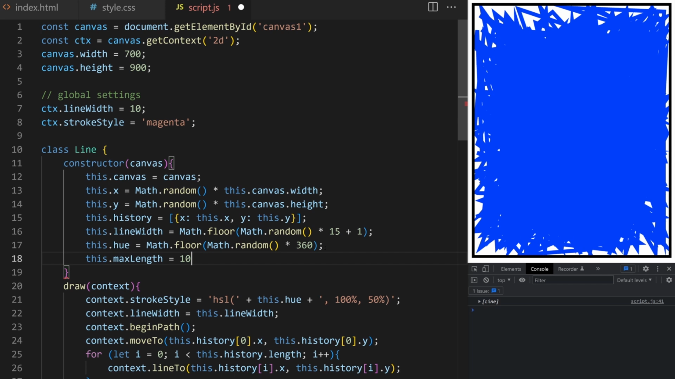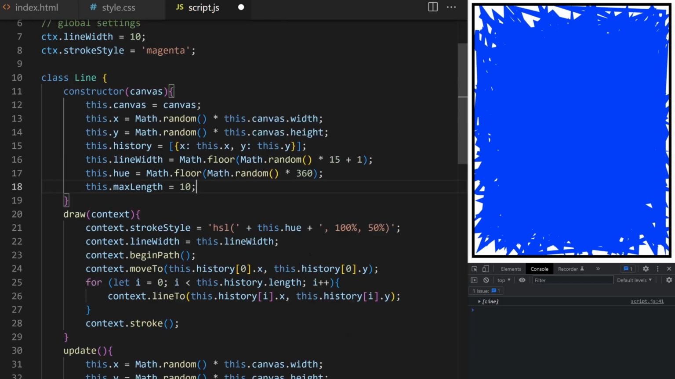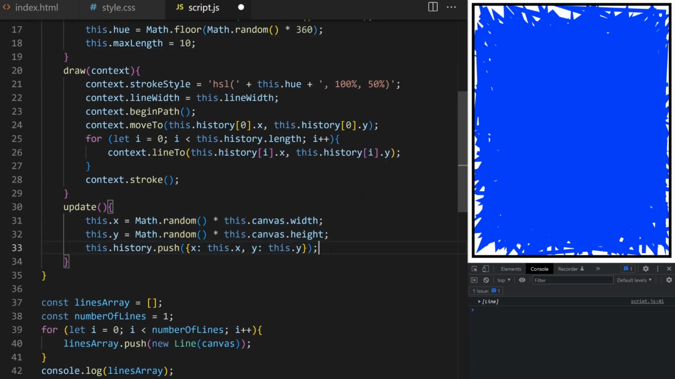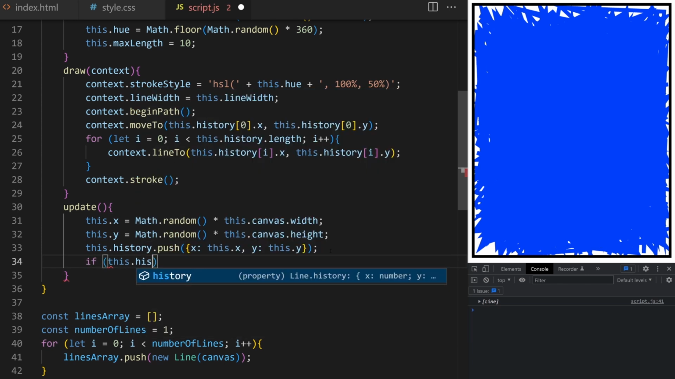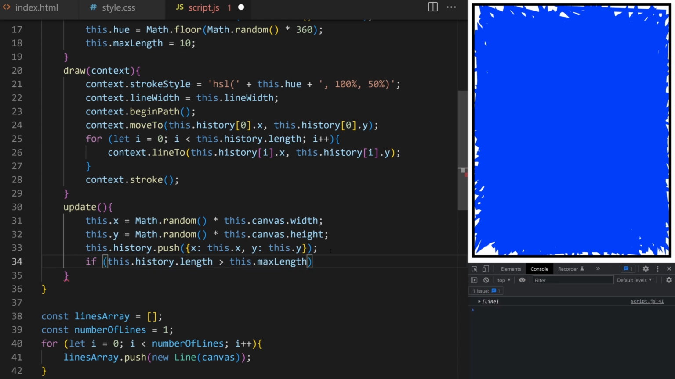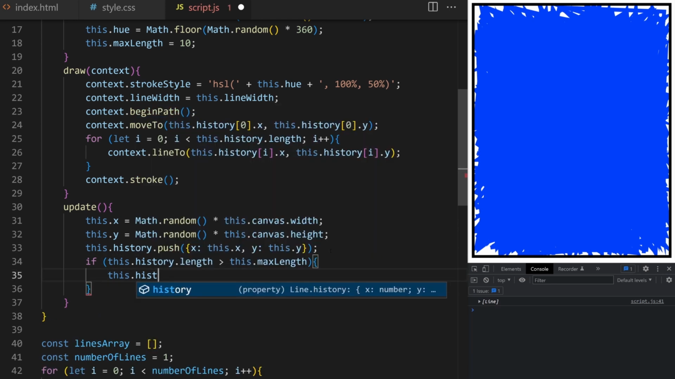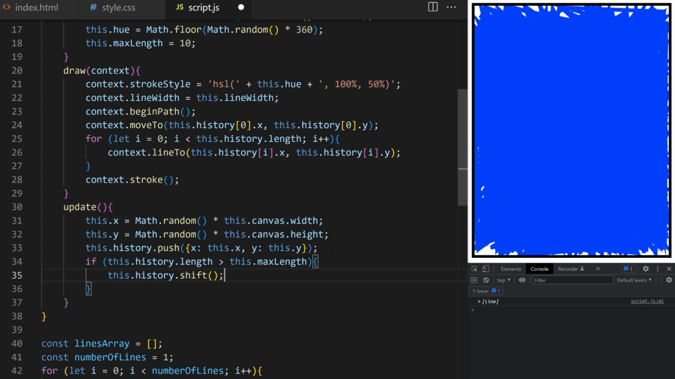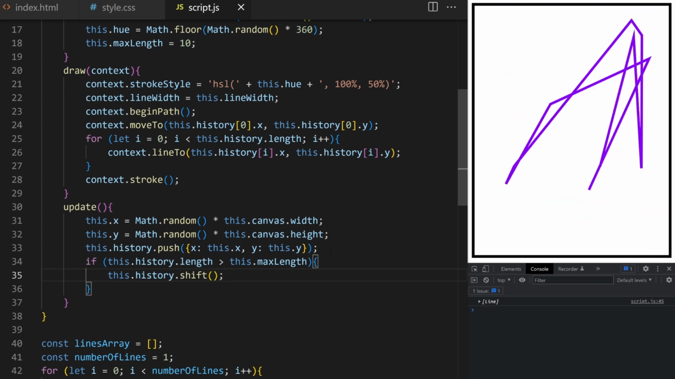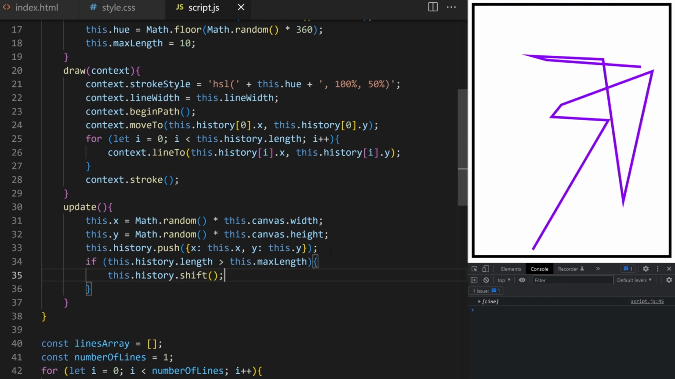Let's say I want the path to be 10 segments long. Inside update method, as I add a new segment, I check if the length of history array is more than max length. If it is more than 10, we will use built-in array shift method. Array shift method removes the first element from the array.